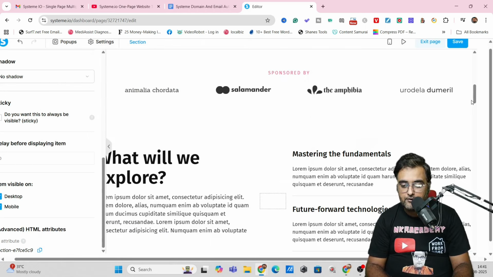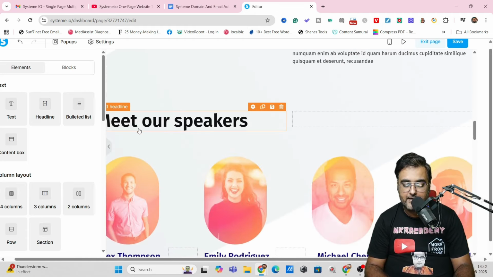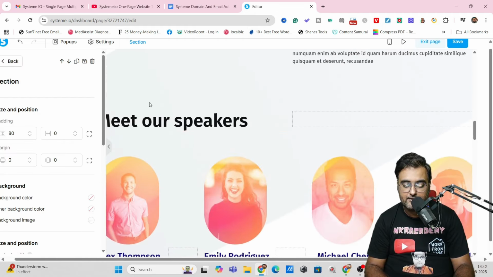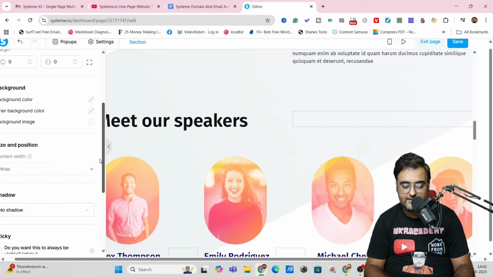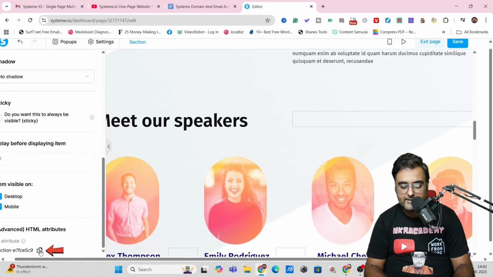The next thing that we want to do is go over to the next section that we have. So on our next section, we can see meet our speakers, right? So you just need to click on top of this, on this blank area, and as you can see, the section has again been selected. So just come over here and copy this section ID again.